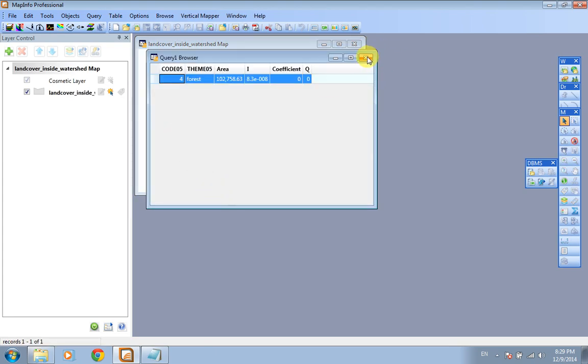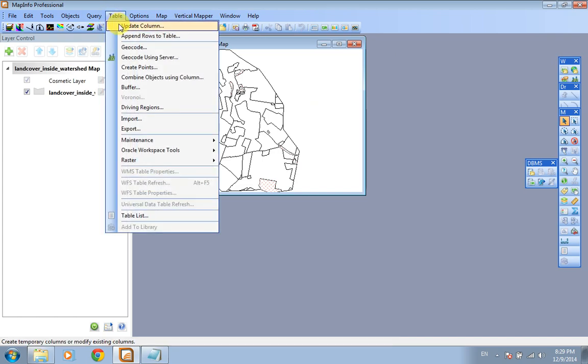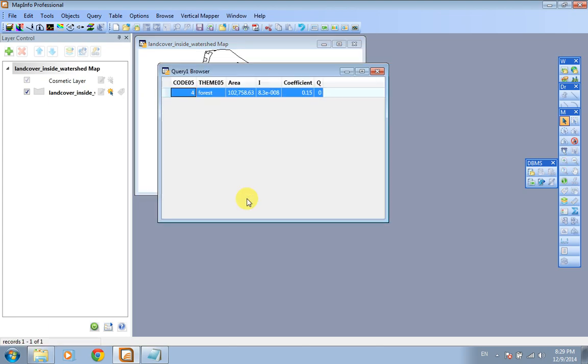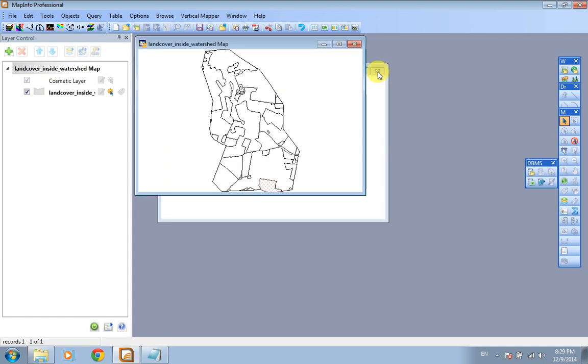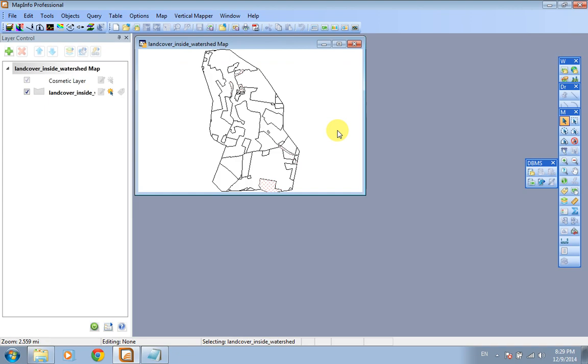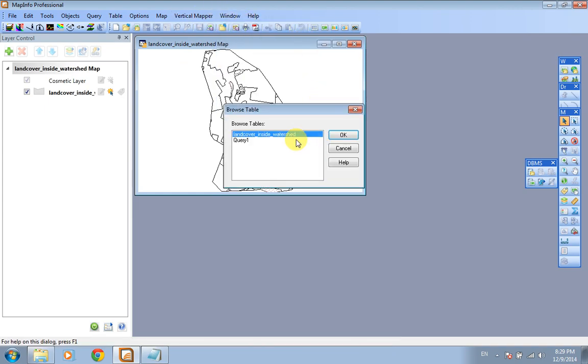Code 4 well selected. Exit. Table update column. We are updating the selection query 1 code coefficient. No, we are updating the coefficient to 0.15. Okay, for example 0.15. Save. New browser window.